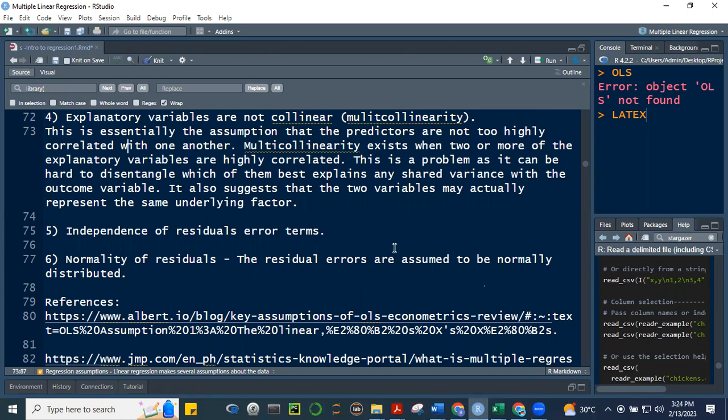Okay? It also suggests that the two variables may actually represent the same underlying factor. Kasi pwedeng si X tapos si X1, pwedeng si X1 just 2 times X. So i-multiply mo lang si 2, makukuha mo na si X1, which is very wrong. Kasi bakit mo gagamitin parehong predictor yan? Kasi X1 na-generate lang via X. Okay, so you normally, diba? Hindi mo sinasama dapat yan kasi highly correlated sila.